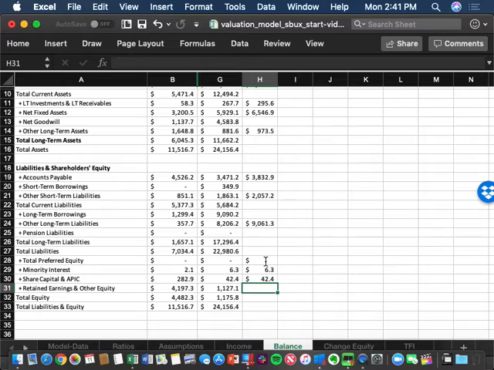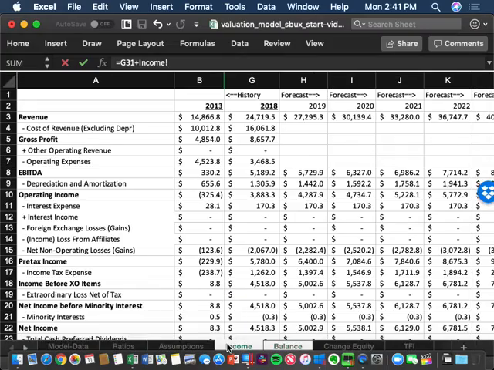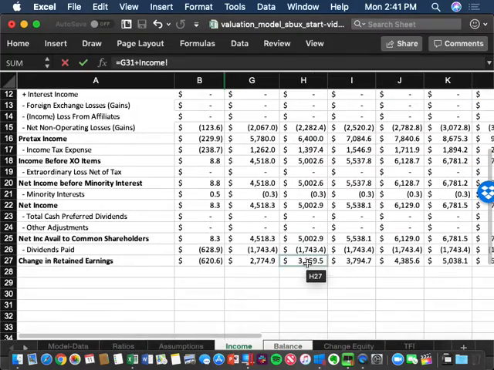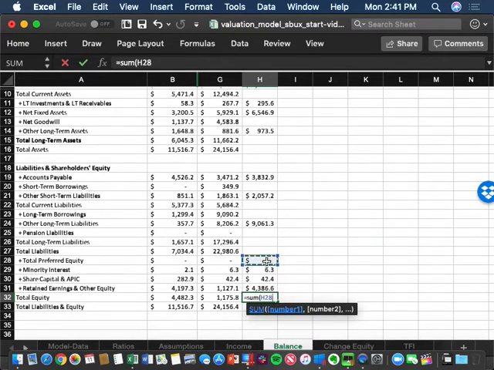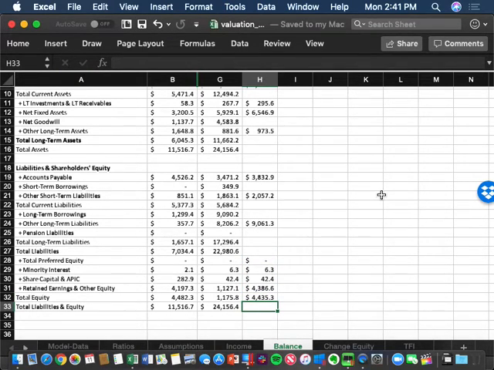So for 2019, retained earnings equals 2018 retained earnings plus, from the income tab, 2019 change in retained earnings H27, so 4386.6. And if we sum those four items, we should now get the total equity of SBUX, 4435.3. Everybody with me? Questions?